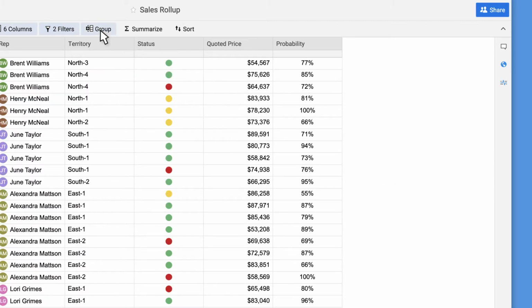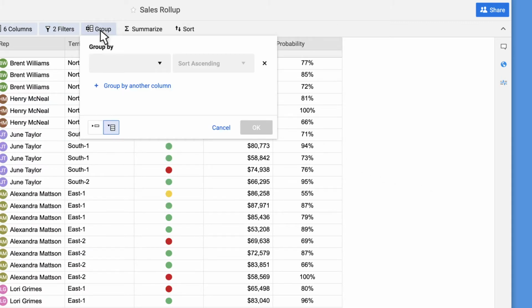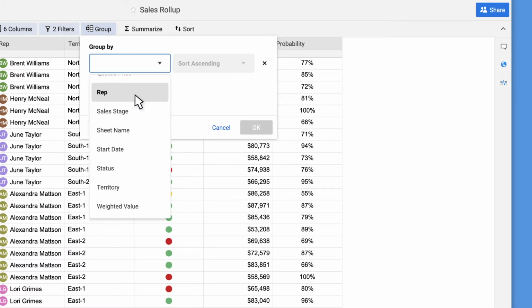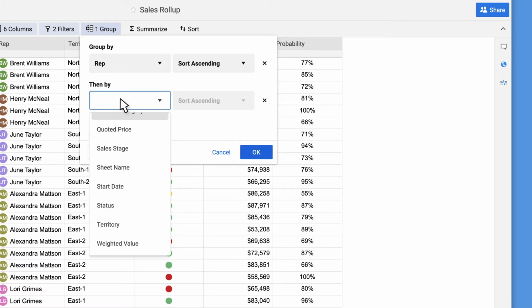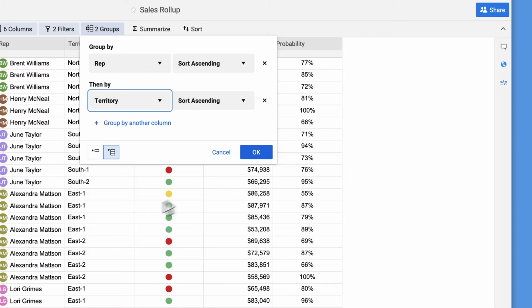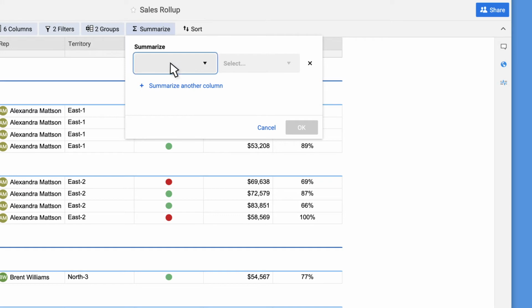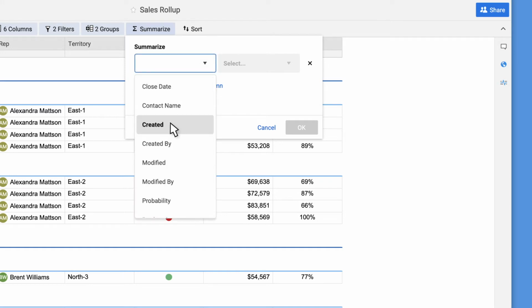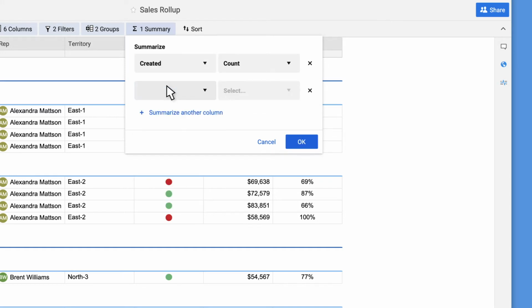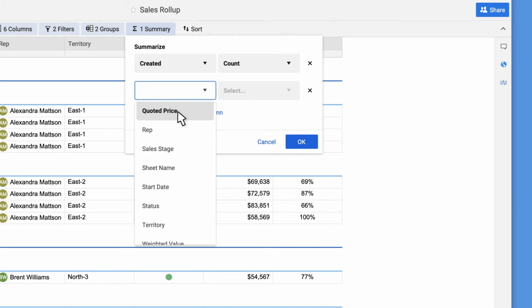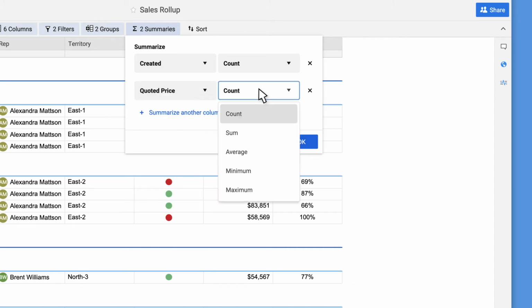Next, group common data sets and choose how information is sorted. We'll group our sales pipeline by sales rep and territory. Finally, summarize your information using functions. To see the total number of deals and revenue for each rep, we'll add a count and sum function.